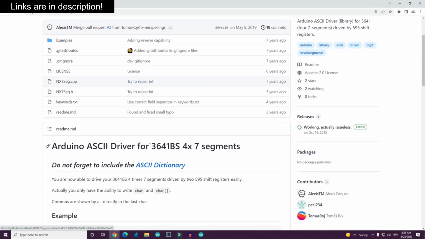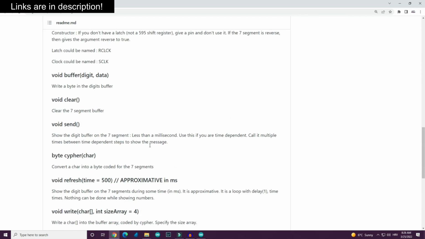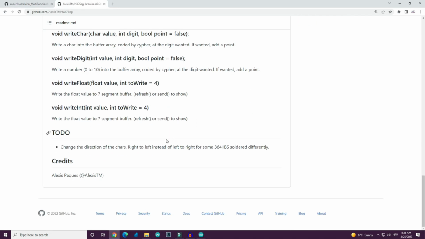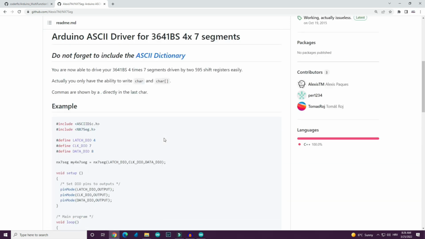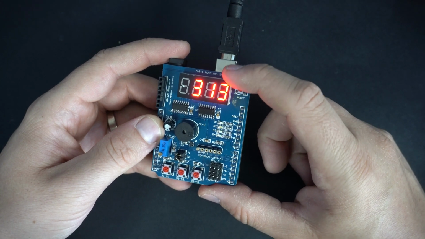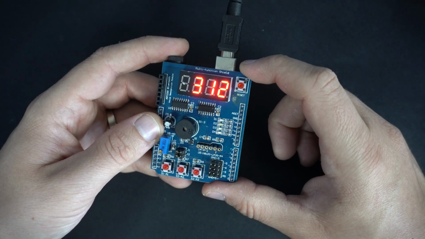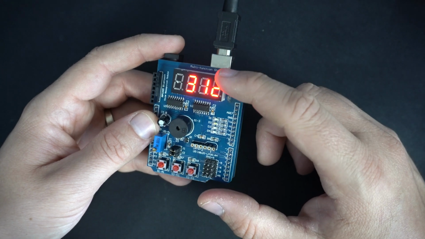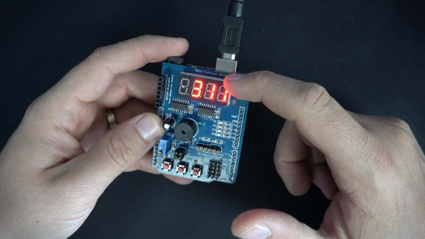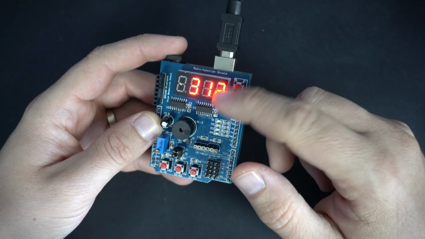But there are also many different libraries for this module. Here is a library that I recommend when you want to display text on this display. Showing text on a 7-segment display is not easy, because there are letters that can't be shown on a 7-segment display, and I can show only words up to 4 letters, of course. But still I can tell a simple story with this.